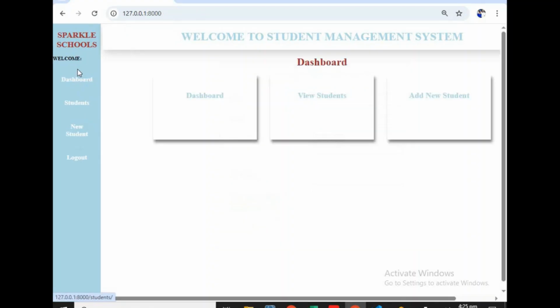So this dashboard is looking well. Both these cards you are seeing are functional. They can take me to view students or add new students. Even here, on the dashboard we have student and add student.